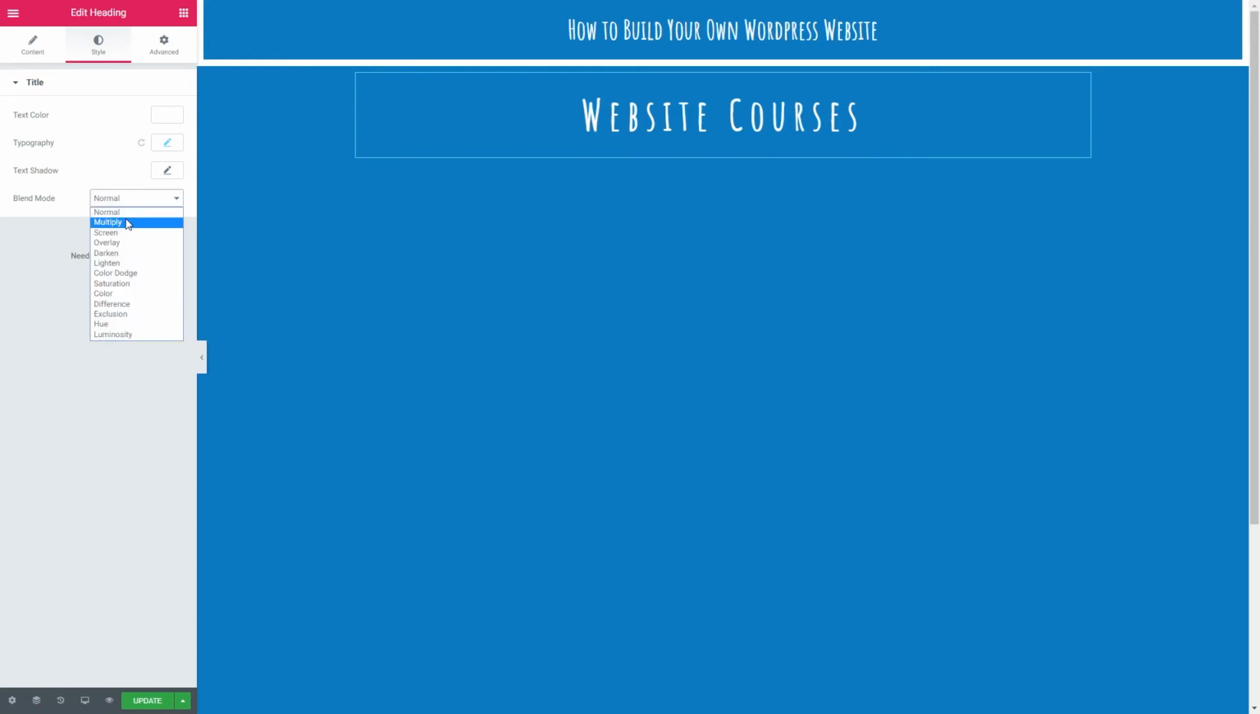We also have the blend mode. This works better when you've got an image in the background, and also our font is white, so it's just not really going to take much effect on a blue background. But yeah, there's a couple of options there. So I'm just going to pause again to let you style your own heading.